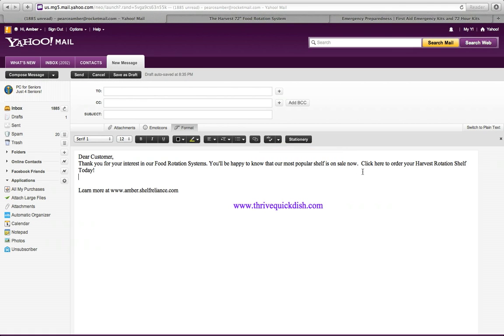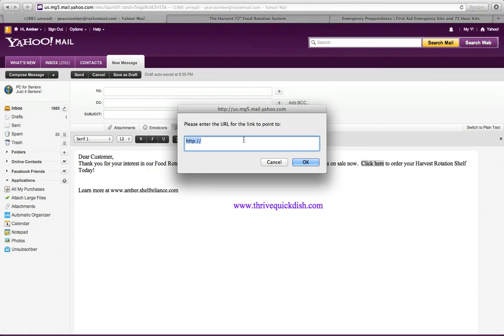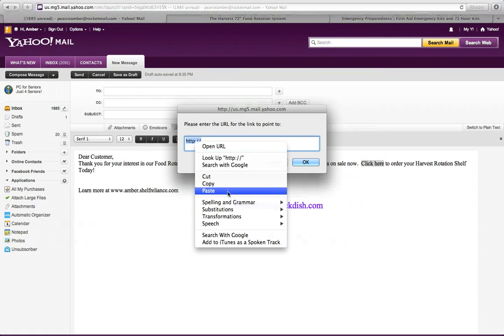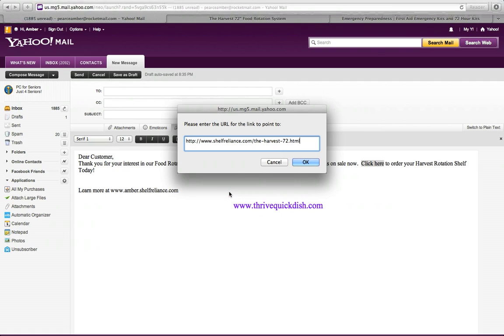What you want to do is highlight the words that you want someone to be able to click on. Here I put, click here to order your harvest rotation shelf today. So highlight, click here, click on the chain link icon, and paste that URL that we copied. Now we're still not done, because you notice this just says shelfreliance.com. This isn't going to be connected to you if you leave it like this. This is where the trick comes in.